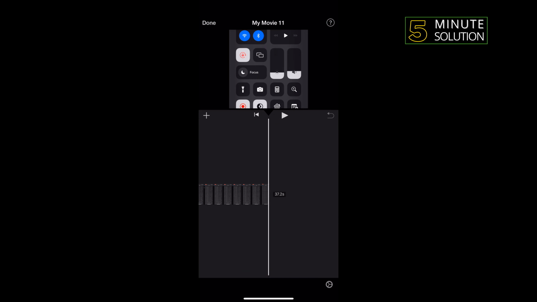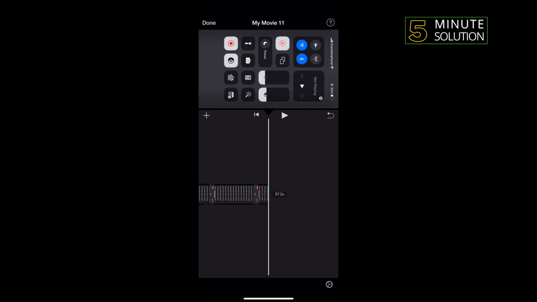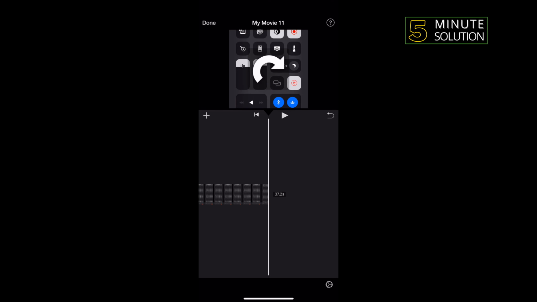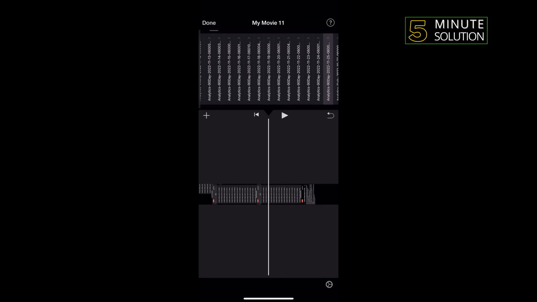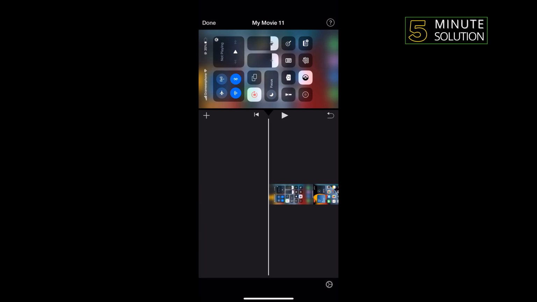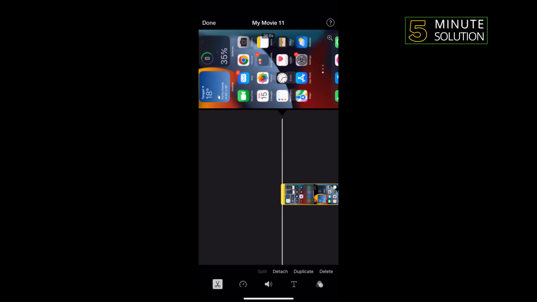and now to rotate your video, you can use two fingers to rotate the video, and tap on this timeline, and now you can easily trim your video.